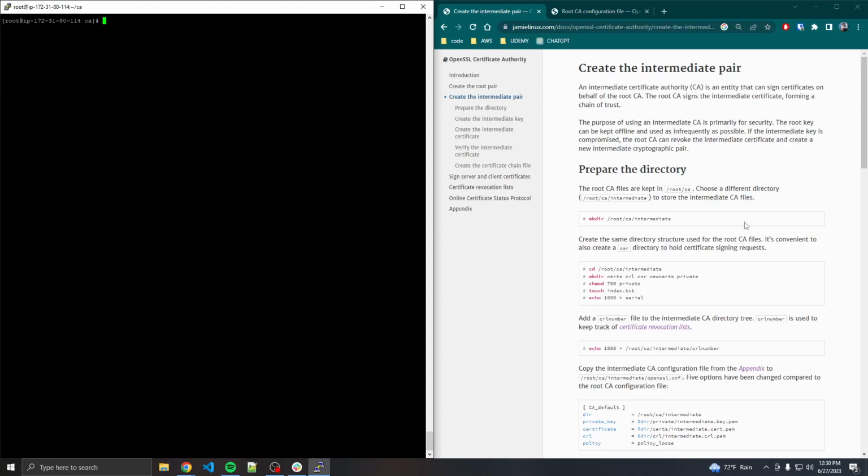Hello everybody. So this is part two where we'll be creating the intermediate certificate authority. We'll go ahead and start by creating the intermediate pair, which is the intermediate key and intermediate certificate, along with the intermediate certificate signing request. So let's go ahead and get started.